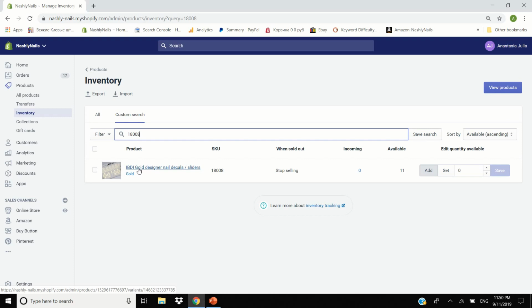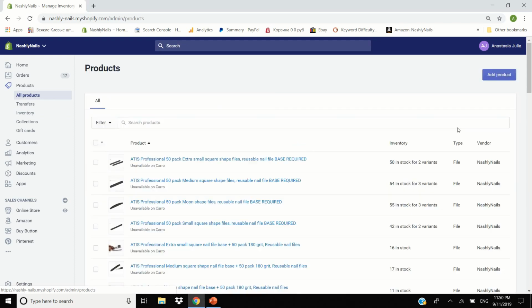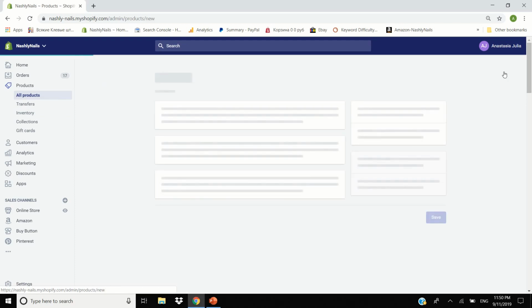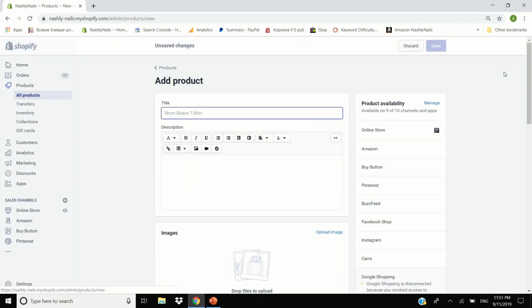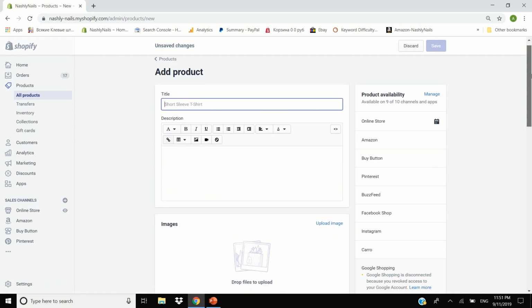So before I get into this, I'm going to go back to all products to show you what adding a product actually looks like. Super simple, super straightforward, not very difficult. You have your title here, you have your description here. Inside of this, you can decide how you're going to format everything. You can add photos and videos into your description of what it is.